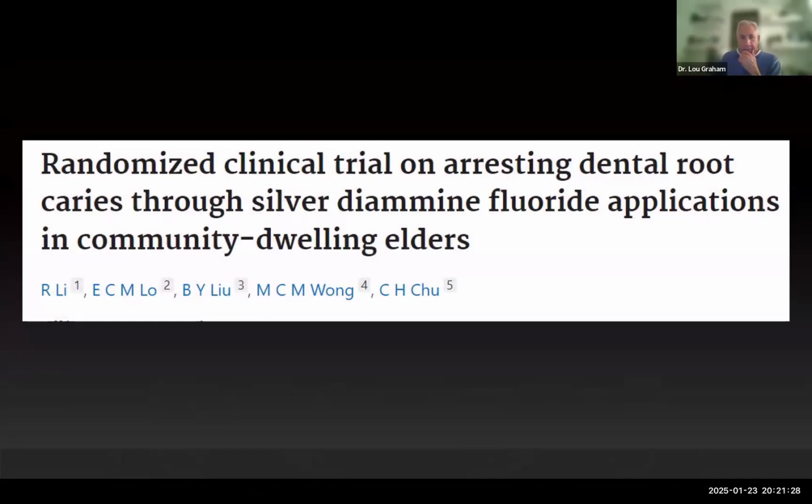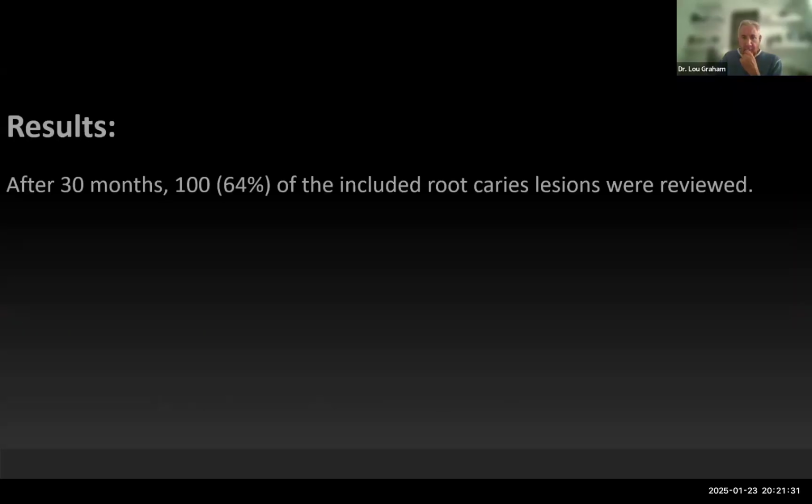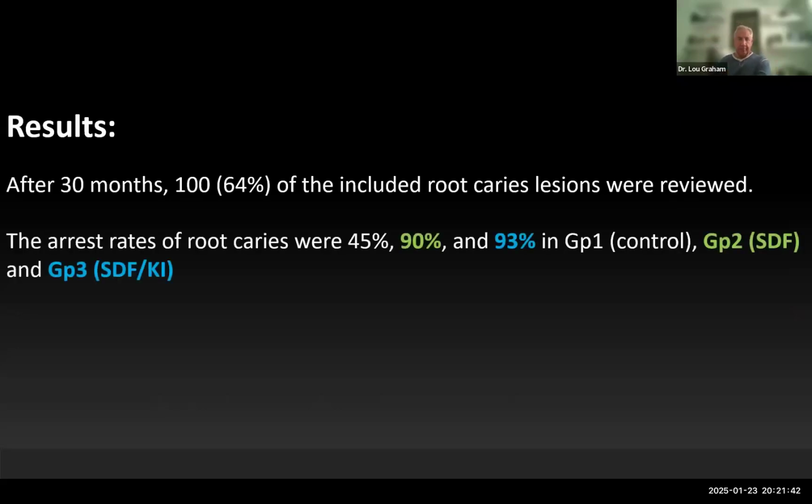So this clinical trial showed that after 30 months, 64% of the patients with root caries came back. Look at the arrest rate. Okay, this is the arrest rate. 45% arrested just from basically varnishing. 90% with silver diamine fluoride, Riva Star Aqua, which is the water-based, not ammonia-based. Riva Star Aqua, the one I've been showing you, 93% arrested caries.